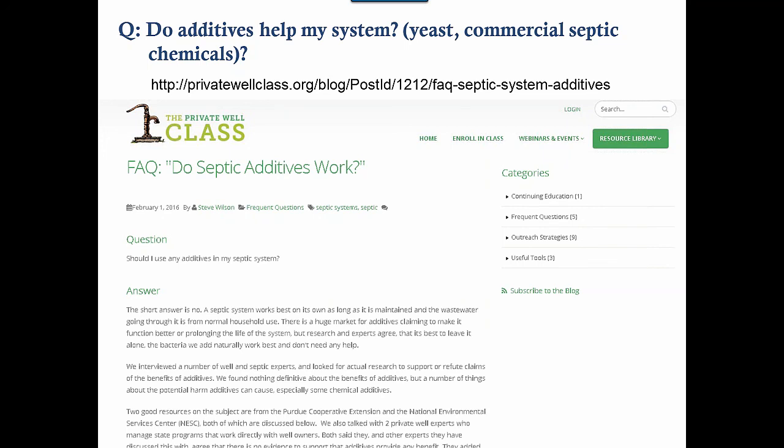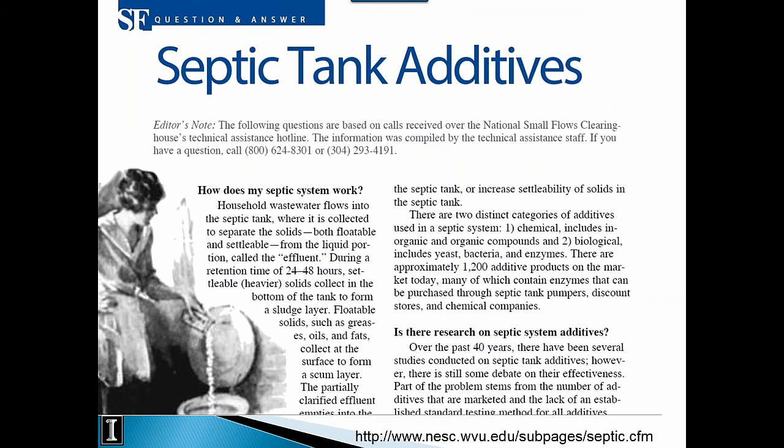So you can look through that and see the resources we provided. This, again, is from NESC. It talks about work that's been done. That's where I got the 1,200 additive products. And now this is a few years old, but it still holds true today. And so you can find out information. I think we linked to another source on that blog post as well.